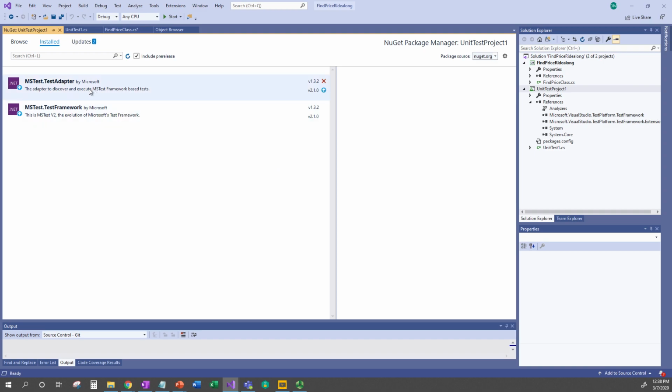And you'll see that you've got these two packages installed. So we've already got the test adapter and the test framework. But it turns out that if you're running an old version of the test adapter and test framework, your tests may not run. So if you look over here, you'll see we're running 1.3.2, but 2.1.0 is the current version. So let's make sure we've got everything updated.